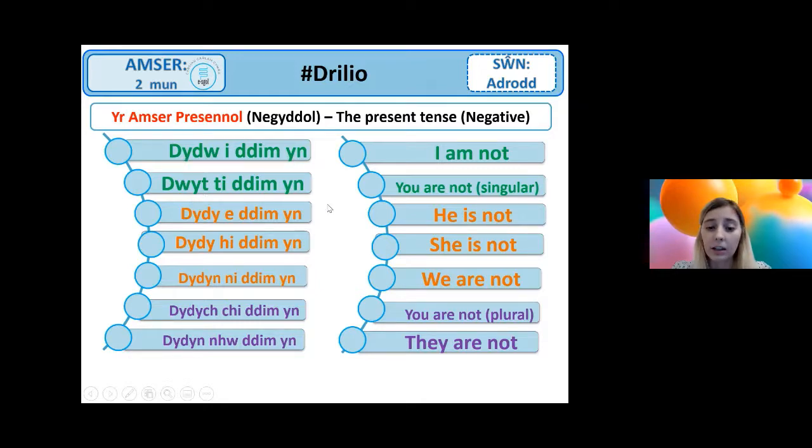Dwyt ti ddim yn, you are not. Dydy e ddim yn, he is not. Dydy hi ddim yn, she is not. Dydyn ni ddim yn, we are not. Dydych chi ddim yn, you are not. Dydyn nhw ddim yn, they are not. And remember, ti is informal, and chi is formal. So you might have in the exam coming up, ydych chi'n cytuno, do you agree? That's exactly the same as wyt ti'n cytuno, but it's coming up a lot in the exam.